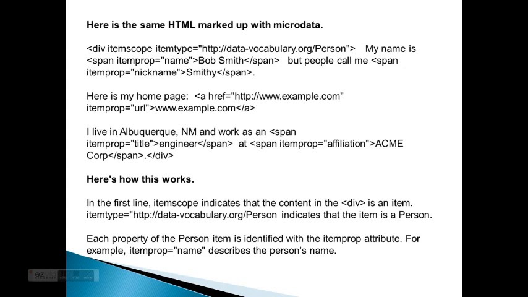Here's the same HTML marked up with microdata. Div itemscope itemtype equals the URL Person. My name is span itemprop equals name Bob Smith, end span, but people call me span itemprop equals nickname Smithy. Here's my home page. A href equals example.com, itemprop is the URL, www.example.com. I live in Albuquerque, New Mexico, and work as a span itemprop title engineer, end span, at span itemprop equals affiliation Acme Corp, end span, end div.